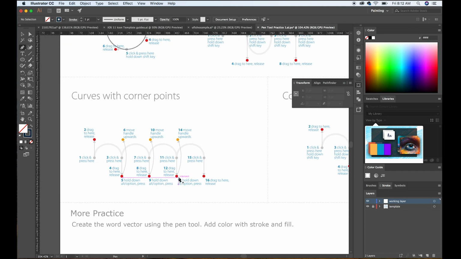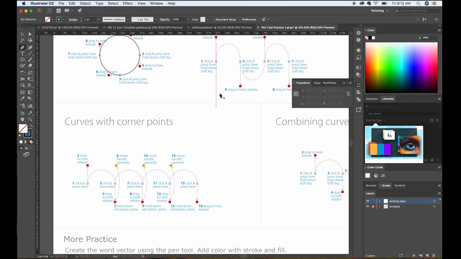Now these ones are going to be trickier because we're going to be moving handles so that our curve doesn't go this way and then this way and then this way. We want the curve to go over and over the same direction. So we start normal, clicking and holding and dragging to the red. Same here. But as you can see, my curve is going backwards now.